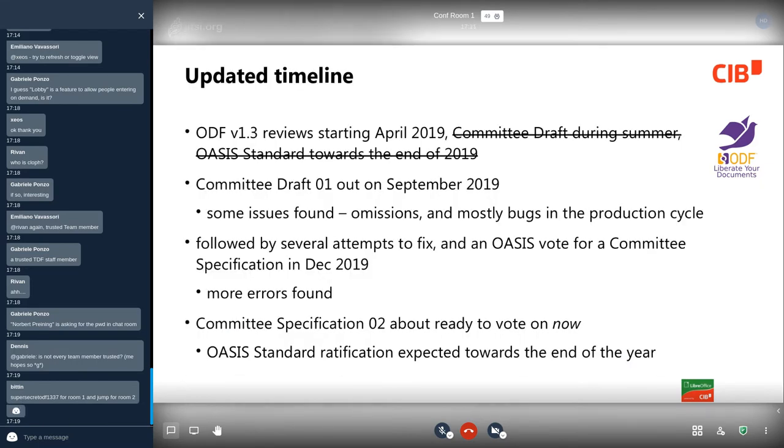So, an updated timeline, as I said. Committee draft one was out in September 2019. There's this kind of waterfall diagram in a standards committee. You first draft something, and then you think as a committee, well, it's about done. Then you call it a committee draft, which goes through some public review where other people can point out the obvious mistakes. Then you can get yourself upgraded to committee specification, which has the stamp of approval, where the TC says, well, we're done, which then goes out for another public review and a public vote by all TC members, and then finally becomes an OASIS standard.